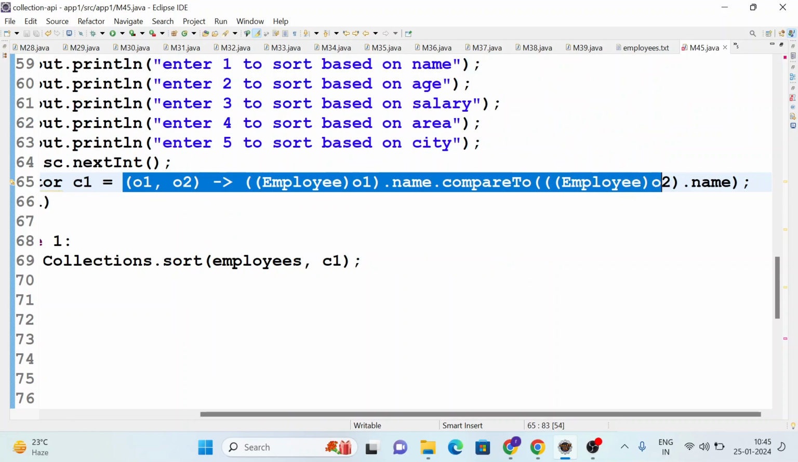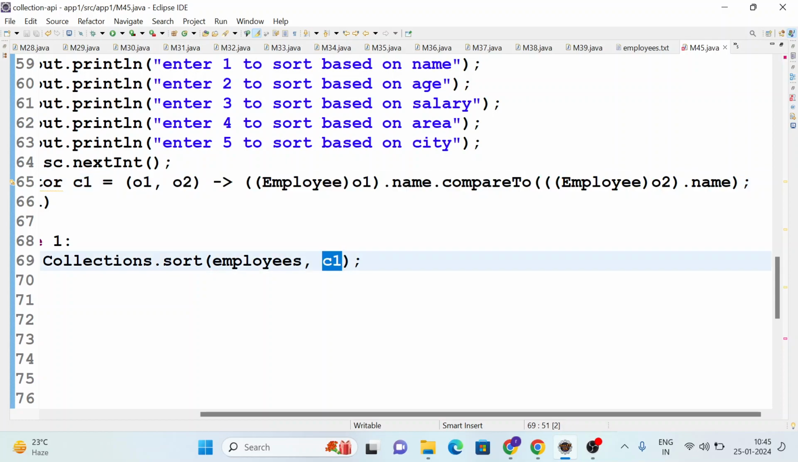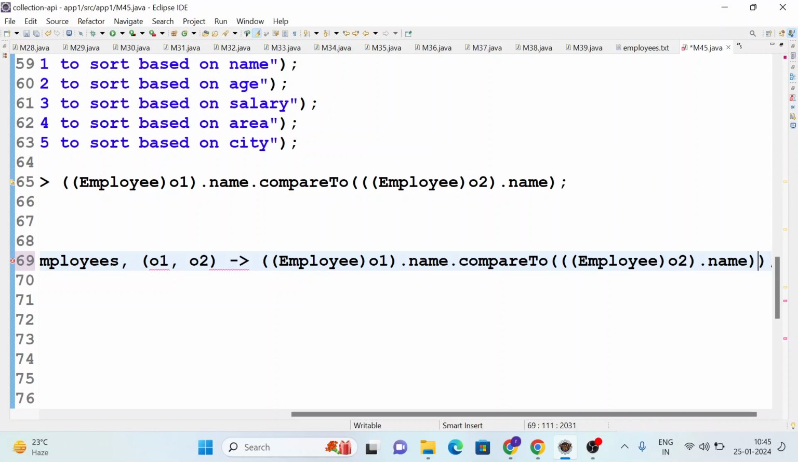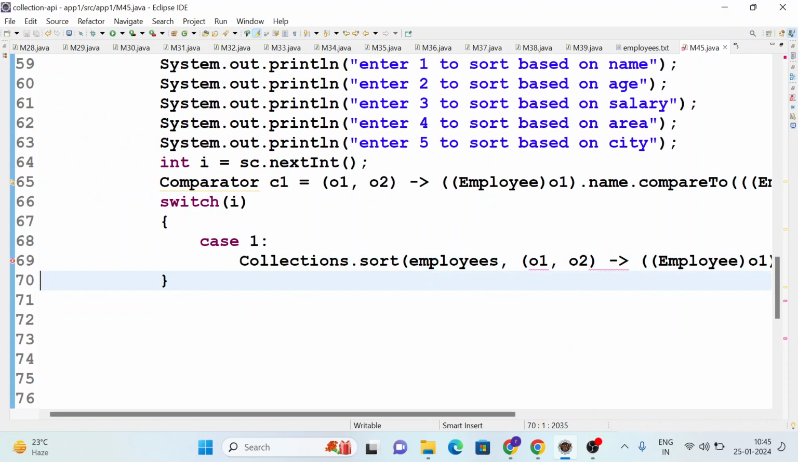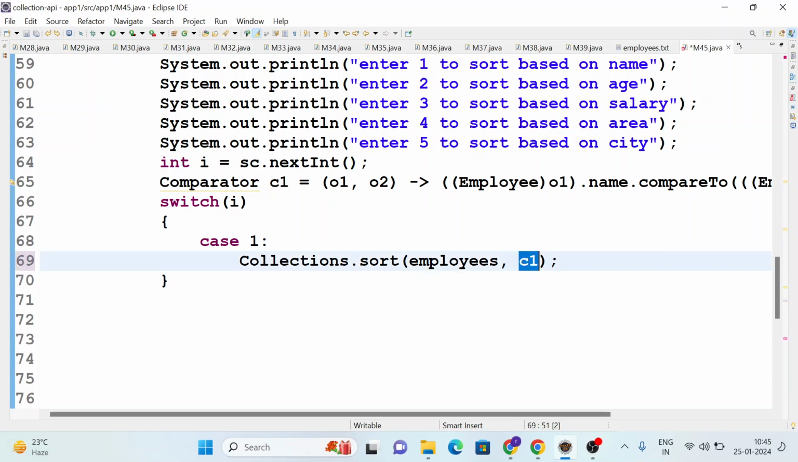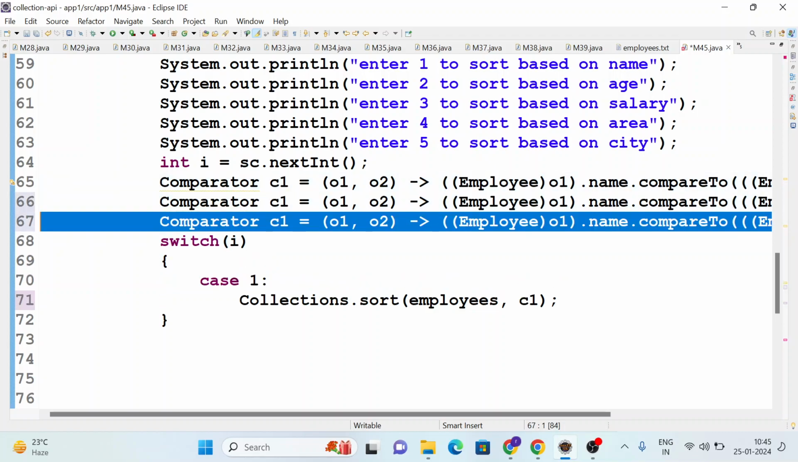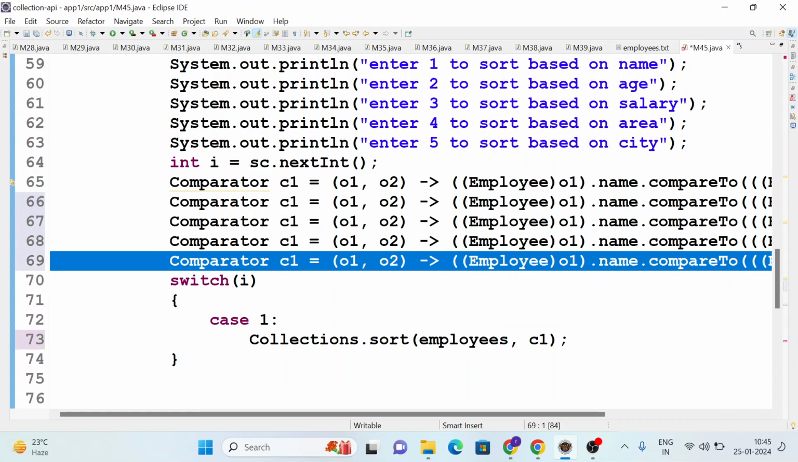What I'm trying to do, I'm taking this portion, I'm keeping in place of C1. So lambda expression while supplying inside a case, it's giving compile time error. Try keeping a C1. Likewise, go for C2, C3, C4, C5.